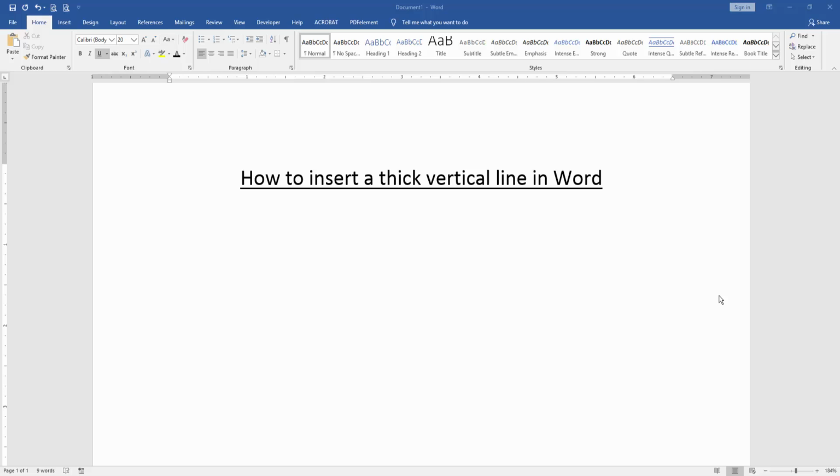In this video, I am going to show you how to insert a thick vertical line in Microsoft Word. Let's get started. At first, we have to open a Word document. Then we want to insert a thick vertical line in this document.